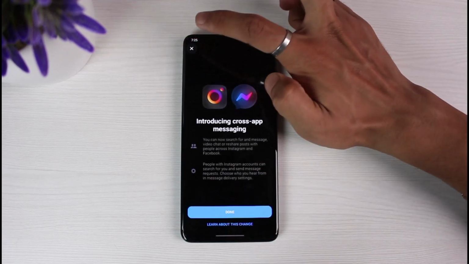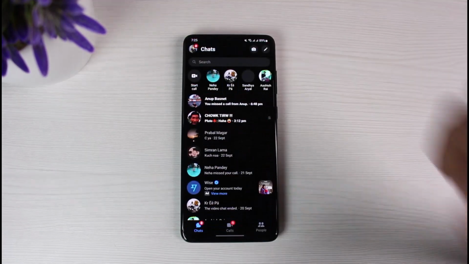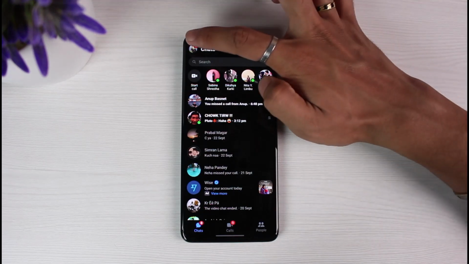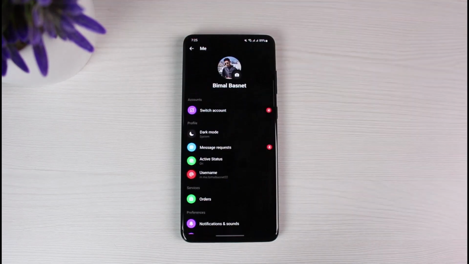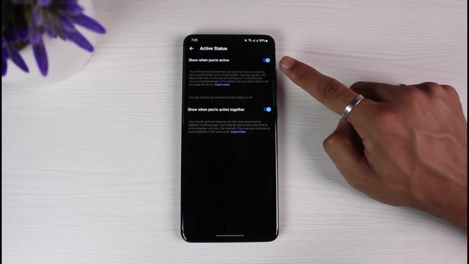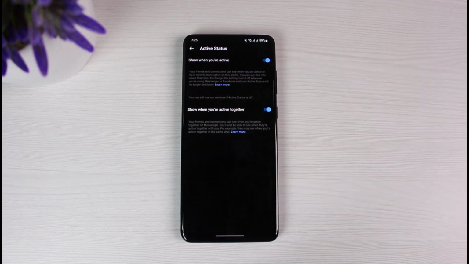Now I will show you what all of these options mean on the Messenger app. For example, let's say that you're not able to see somebody else's active status, or no one else is able to see your active status. First of all, tap on your profile icon on the top left. If you're on iOS, it would be at the bottom right, and over here you'll find this option which is active status. Now in my case, you can see that I have this toggle turned on, which means that I can see everybody's active status, and in return they will also be able to see my active status.